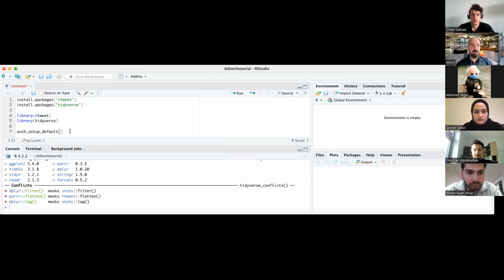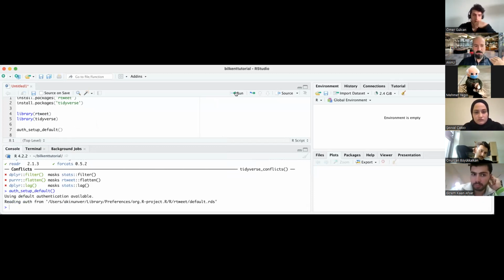It establishes a legitimate and legal connection between your R session and Twitter. So when you say authorization setup default and run it, I'm already authorized, so it's not doing anything, but most likely on your computers, it's trying to connect to Twitter and it's asking you to authorize rtweet. Say yes to that authorization.